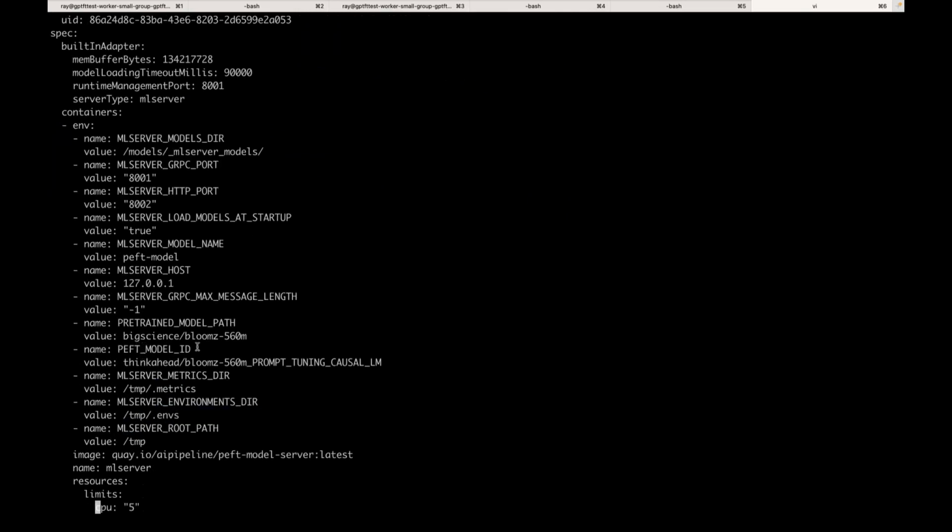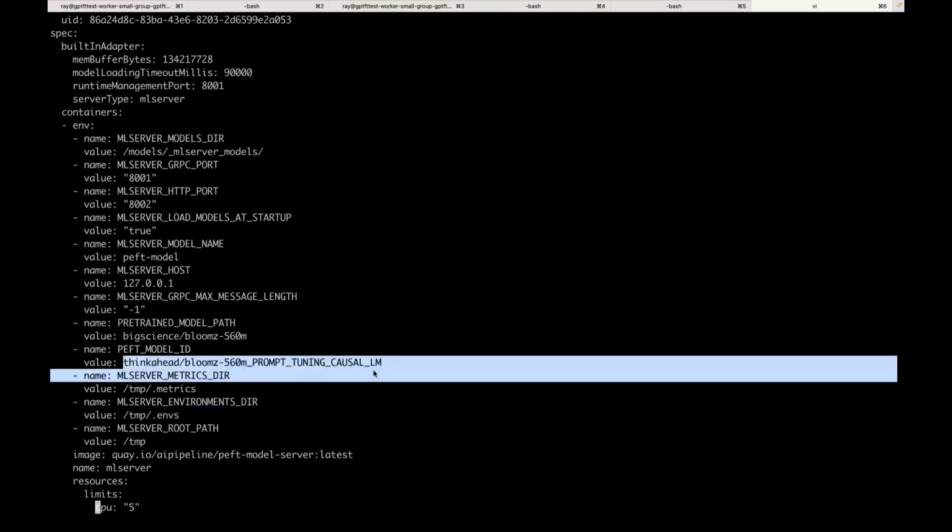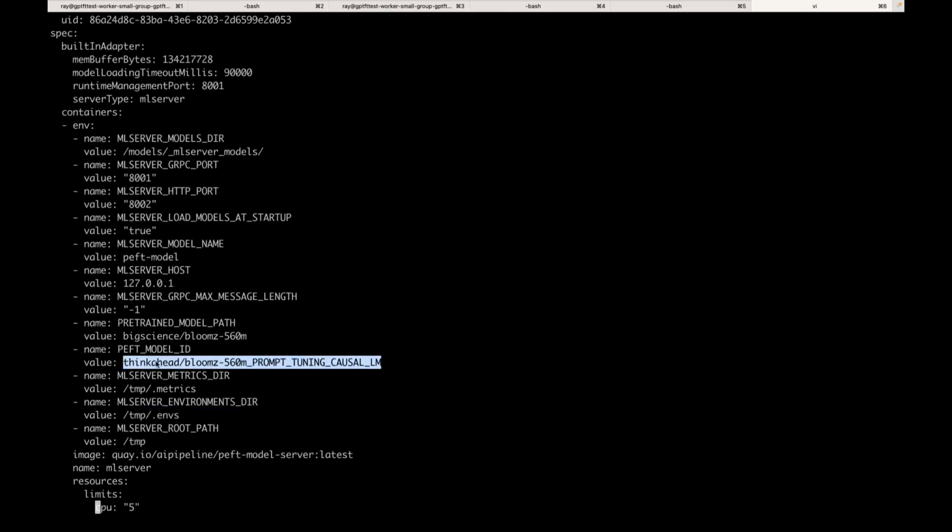You can see, the model ID that I submitted was this think ahead with the Hugging Face. So this think ahead is in my namespace, and this was the model that I had uploaded. This was the pre-trained path, the Bloom 560. This is the base model that we took, and then we put that Twitter dataset and trained it further. And the model name itself was the PEFT model.